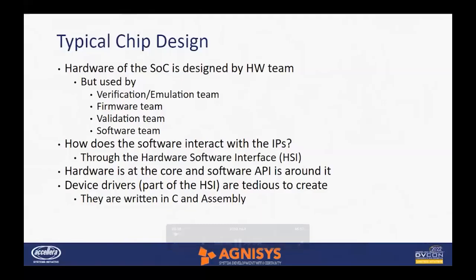Device drivers, part of HSI, are tedious to create. They are written in C and assembly.